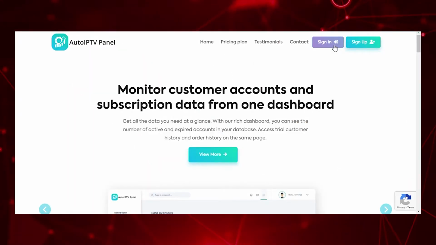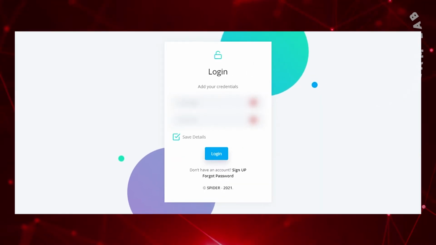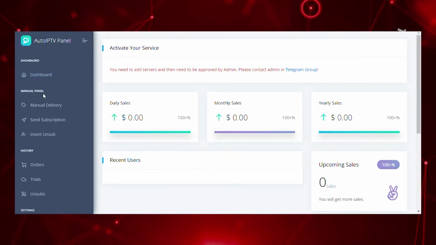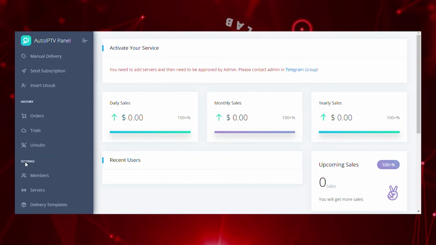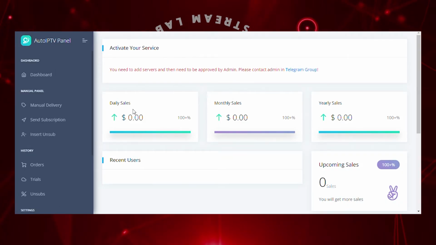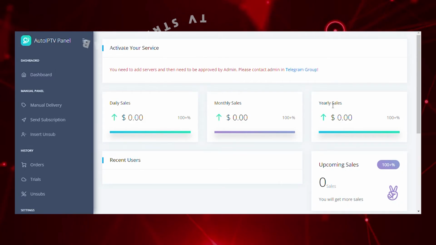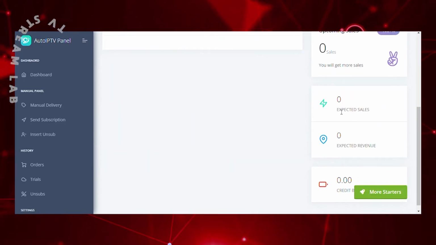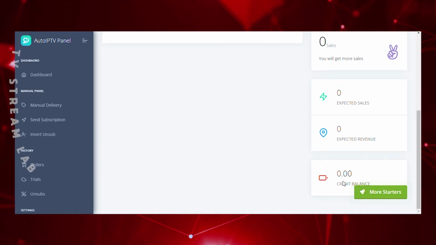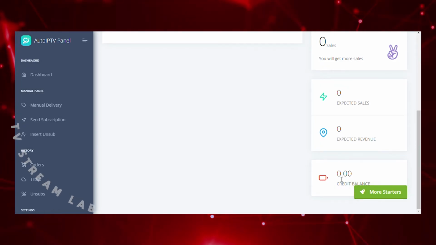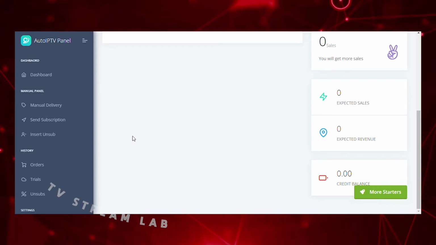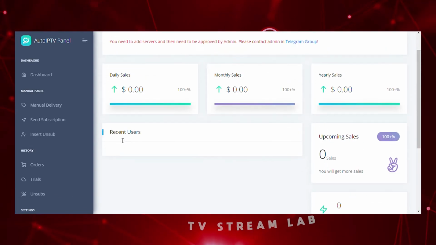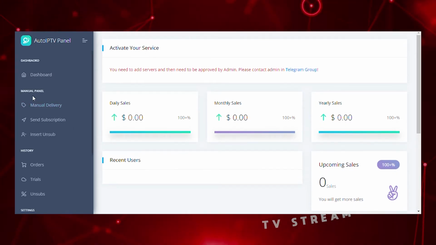AutoPanel features. As an existing user, I will type my login details and proceed to the panel dashboard. You can see the dashboard, manual panel, user history, and settings on the panel. All right, you can see daily sales, monthly sales, and yearly sales. If you scroll down, you can view the upcoming sales, expected sales, revenue, and total credit balance. AutoPanel dashboard helps you to understand how your business performs and make specific decisions. You can also see the activities of recent users and make projections based on expected sales.